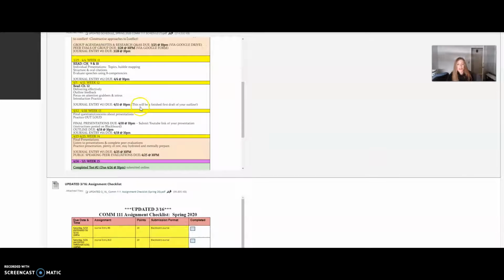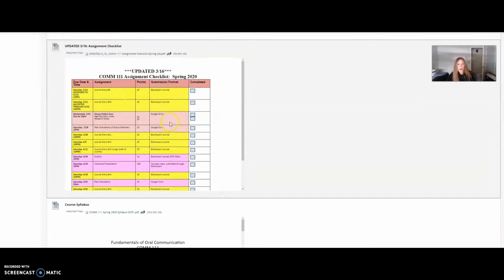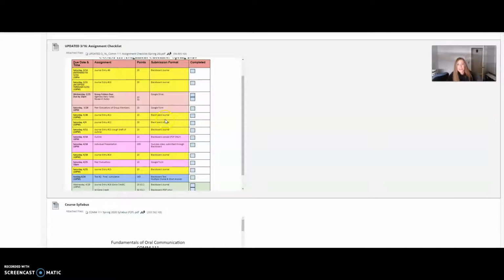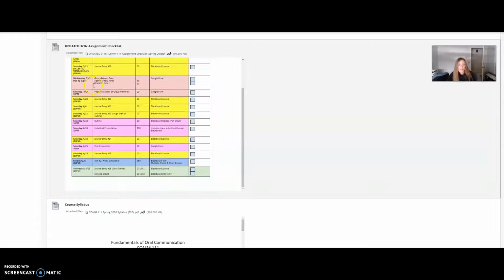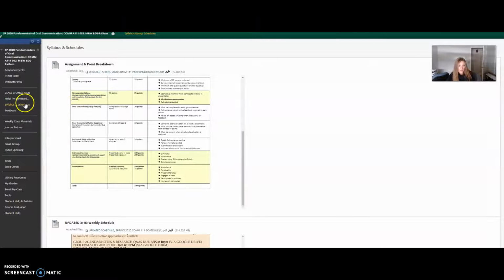But if there are changes, make sure you're making note of those. The last thing I have here is the assignment checklist. I went ahead and got rid of any of the assignments you've already submitted and just included things yet to be submitted here. You'll see all of these here with the update to the points and updates to deadlines if those exist. All right, so those are all available under syllabus and schedules.